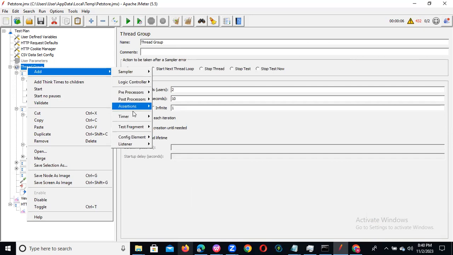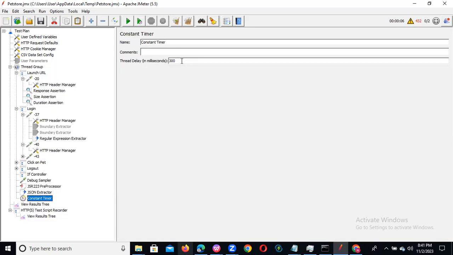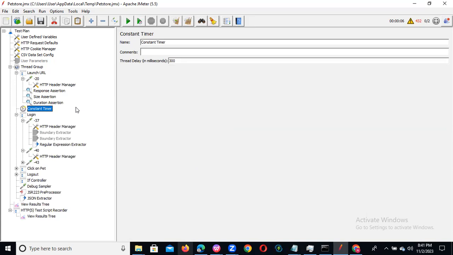And timers. Timers are nothing but waiting time, like think time, pacing we have. Same way we have timers, one of the elements. You can observe the constant timer. If you give a constant timer, fixed, select this and give 300 seconds, it will wait from this transaction to this transaction for 300 seconds. That is the constant timer.